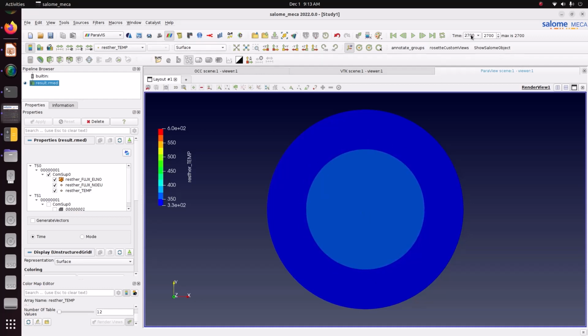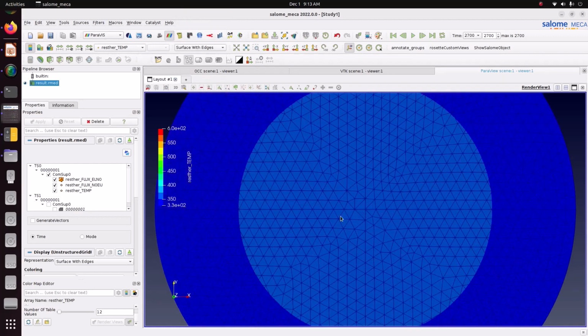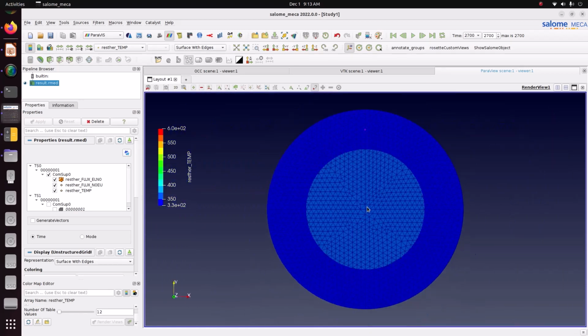Now it has reached 2700 seconds, that means 45 minutes. Now we'll check the temperature at the mid. Just go to surface with edge. So this is the mid node. We'll check what the temperature is at the mid node. Just go to hover points to find the value at the mid node.